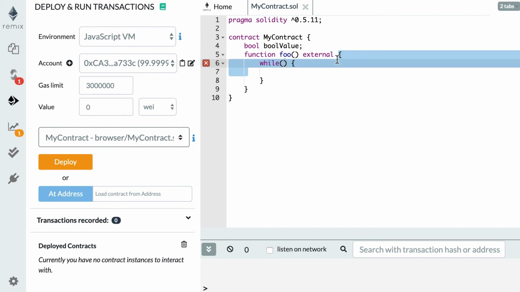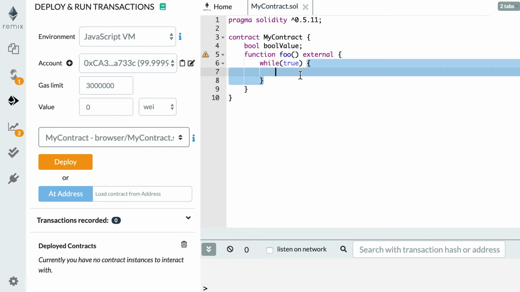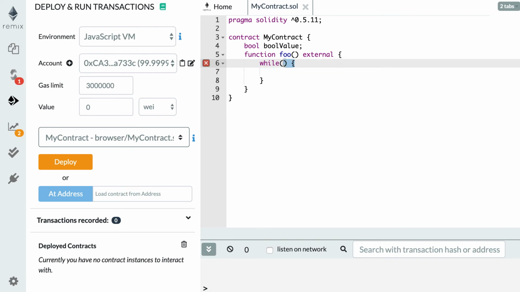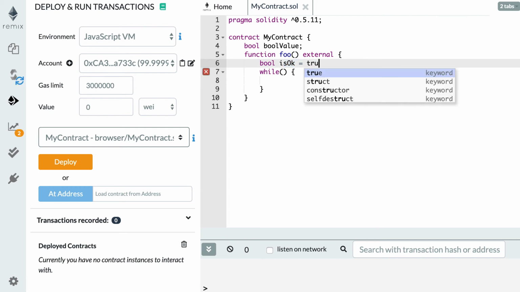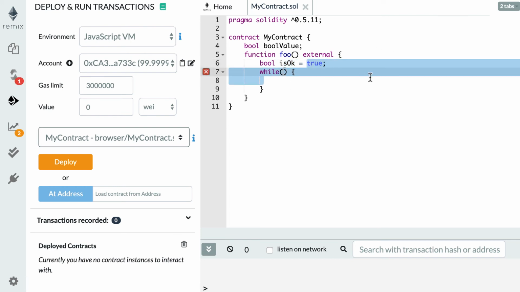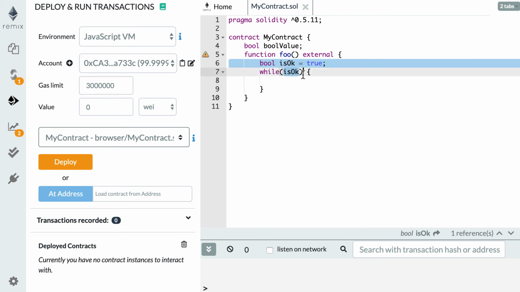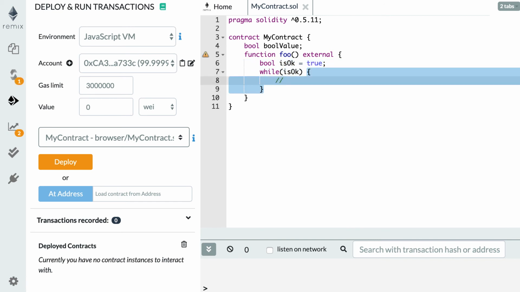So for example, if you specify while true, this is an infinite loop. That means the code inside is going to run forever. By the way, it is not possible to do this in Solidity. So instead of true, you are going to test for some condition. And this testing condition must be true for the while to continue. So we can create a Boolean value called isOk, for example, and isOk is initialized to true. So while isOk, then run a certain computation.